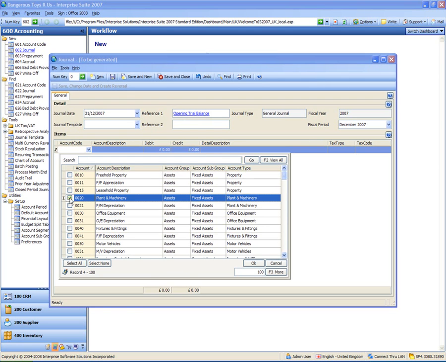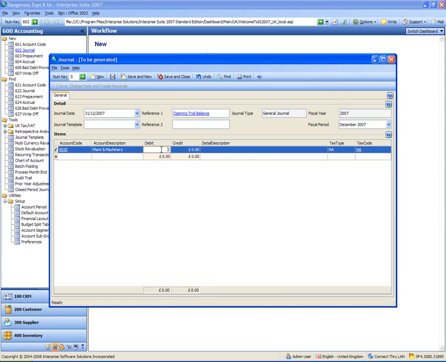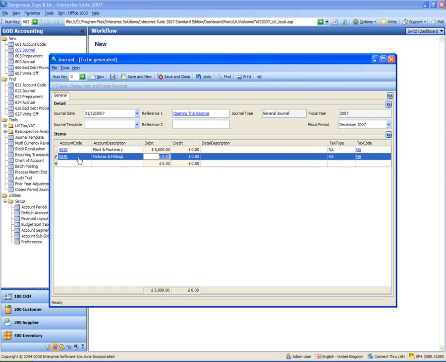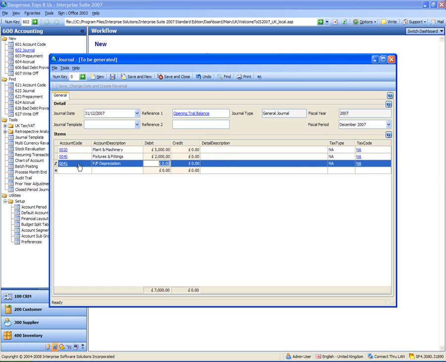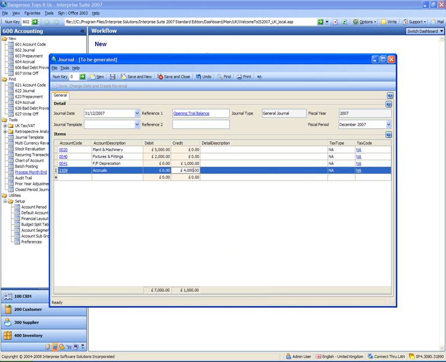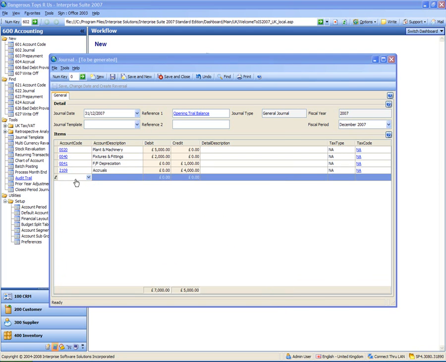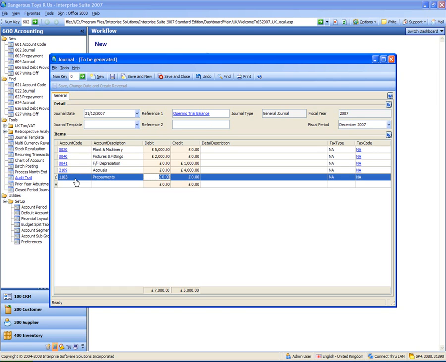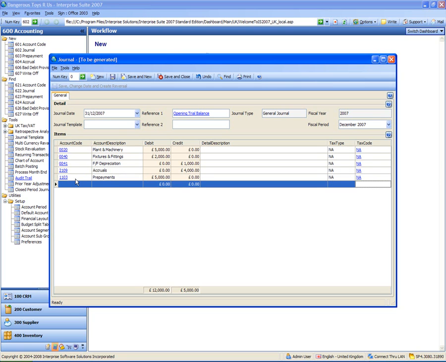So we've got 0020 is going to be a 5,000 debit. Next line, 0040, I'm just going to key these in, it's quicker, is 2,000. 0041, it's going to be 1,000 on the credit. 2109, it's going to be 4,000 on the credit. 1103 be a 5,000 debit. And 9999, which is our opening balance control. It's going to be 7,000.